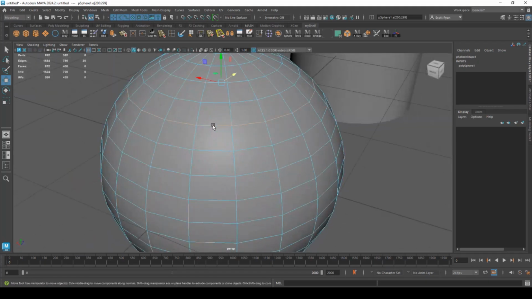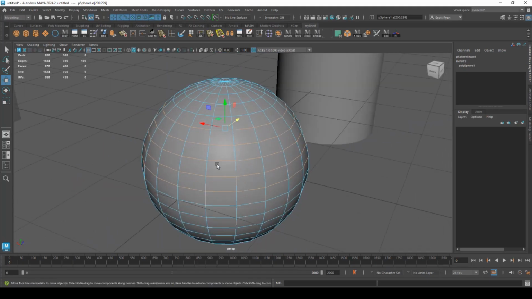If I double click and then shift double click, I can add as many edge loops to my selection as I want. And of course, shift double click does not work to remove them, unfortunately. When you're doing the double clicks, shift will only add to it. So if I want to remove it, I have to use control.